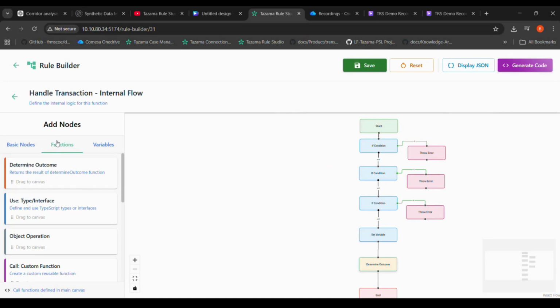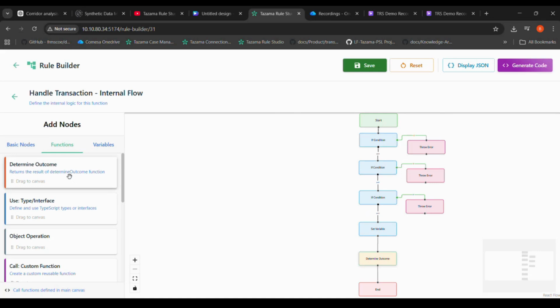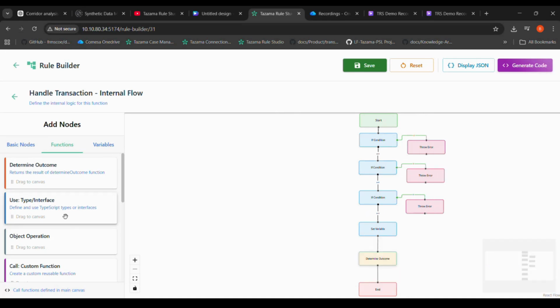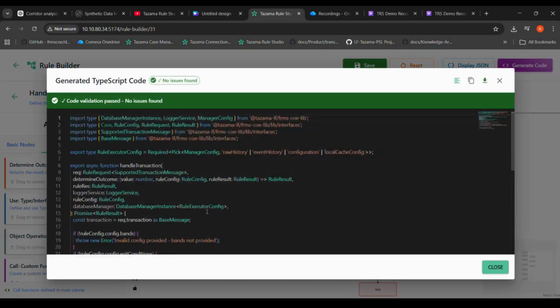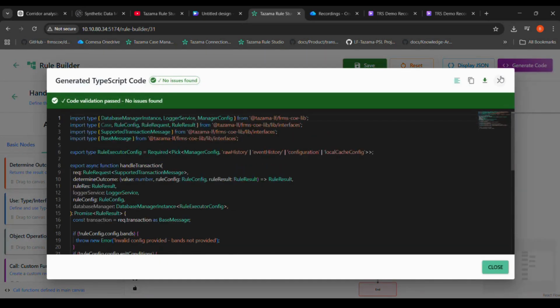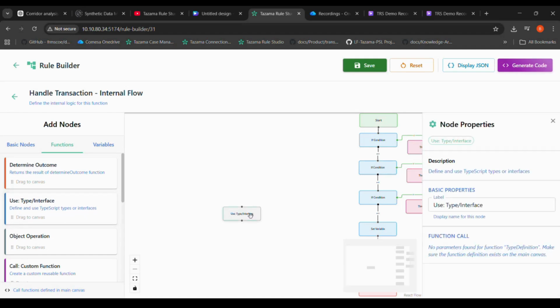I'm just going to very quickly go through the functions that we have available apart from the ones that you can see on the screen. We have the determine outcome function, which, like I said, is basically a function which processes the rule itself. I generate the code, all of this is in place, just fine. And then I also explained the type and interface one. So yeah, this is just a call function to that one.